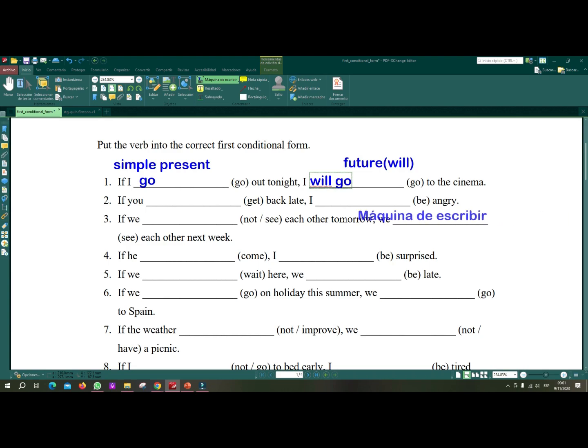Second, if you get back late, I be angry. So you can say here, if you get back late, right? Because that's simple present. I will what? I will be angry. Here you need to use the base form be. I will be angry, right? What about the number 3? Here you have a negative one.